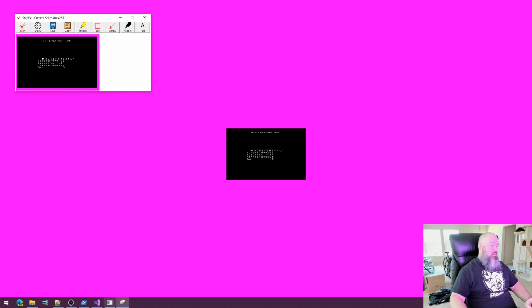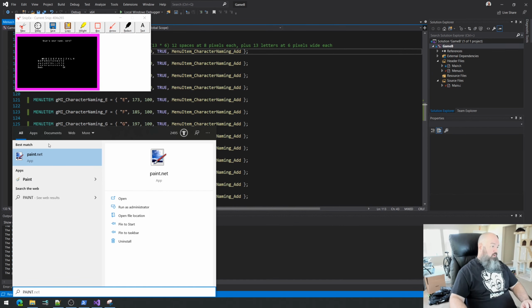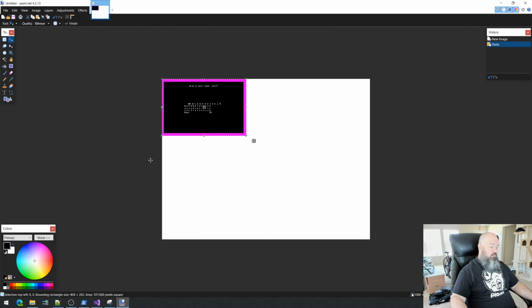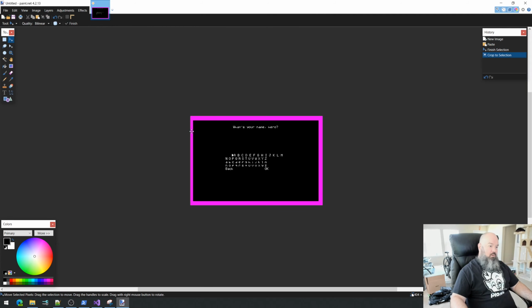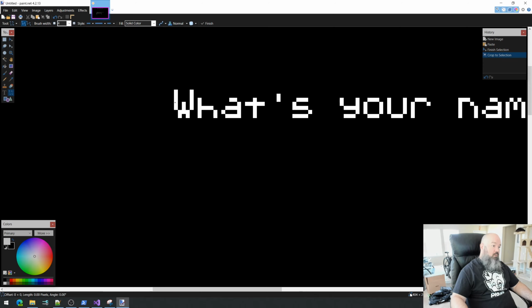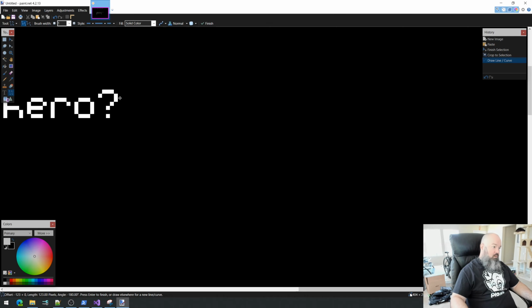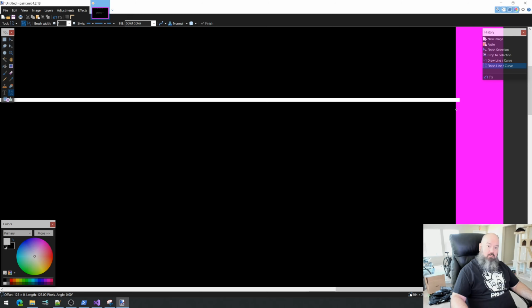I'm going to use my snipping tool. Go to paint.net. Pixels, white, anti-aliasing disabled. Okay, that's 123 pixels. That's 124 pixels, so I'd say that's about centered.